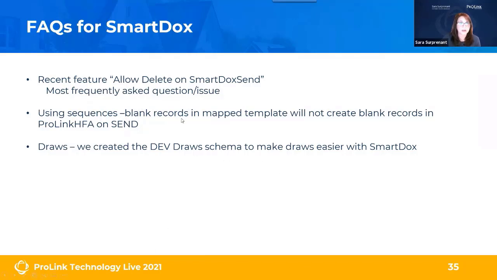Using sequences, blank records in a map template will not create blank records in ProLinkHFA on send. So if you have a template that's got one building and 1,000 units, which by the way, I'm just going to put a pin in this one. You can only duplicate 200 groups at a time. You can only map 200 iterations at a time. You have to go back and do it repeatedly. Just in case you ever wonder why you can't put in more than 200, that's just a limitation because it can get kind of squirrely if you do more than that.